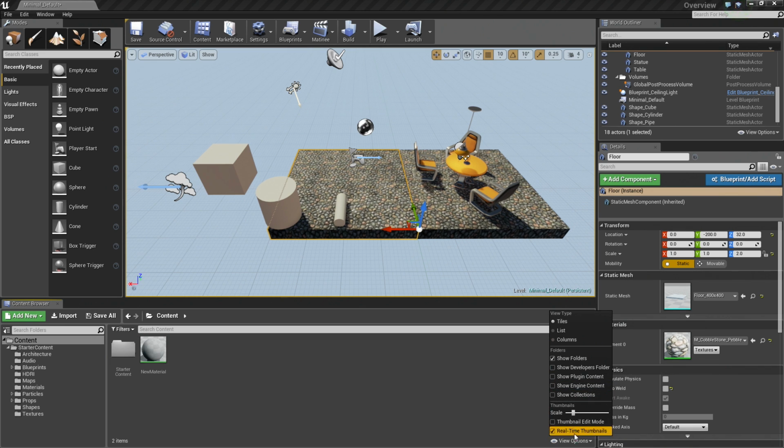We have a couple options that are off by default. We have developers folder, plugin content, engine content, and collections. These are off by default. You can check them to enable them if you'd like to kind of see what they do. But they're off by default to prevent you from accidentally deleting some stuff.